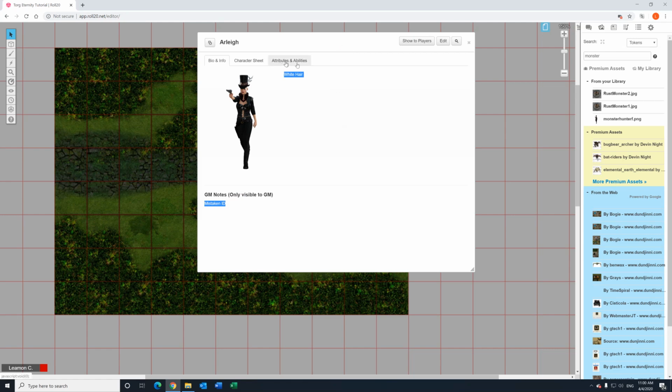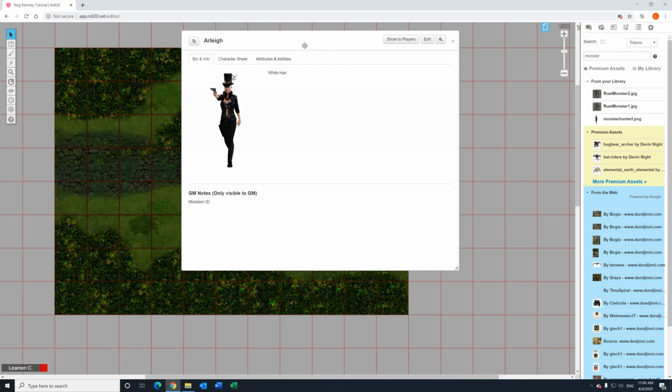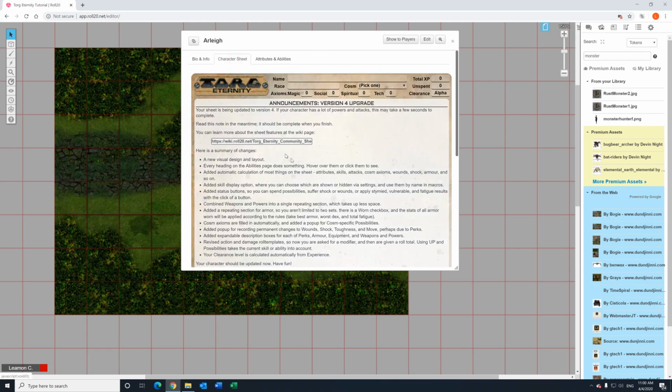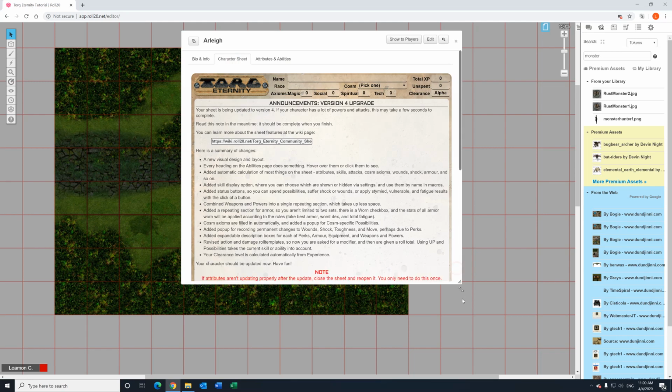This attributes and abilities tab you don't really need at all. Basically anything that gets a number value on the character assigned to it will show up here. But there's no real need for it in Torg Eternity. So the character sheet is the middle tab. So we click that and we actually get the character sheet.